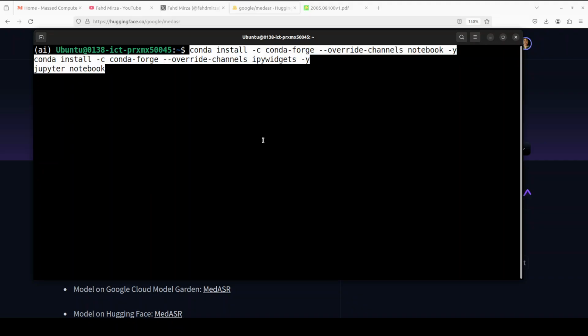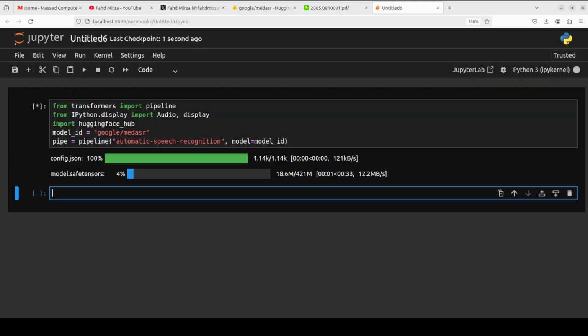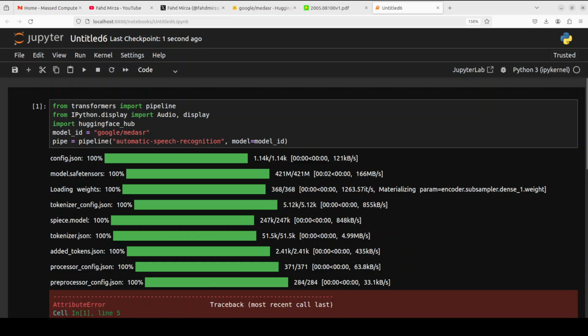Next up, I'm launching my Jupyter notebook. And now let's download the model. And you can see that it's a very small model, just 421 meg, so you can run it anywhere.